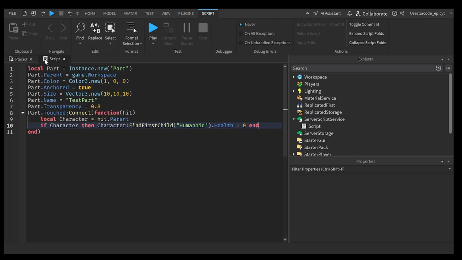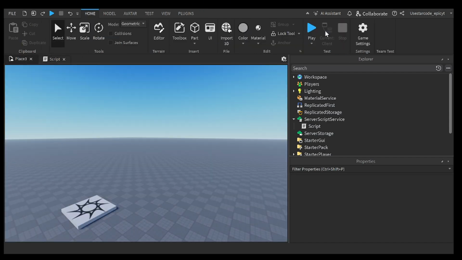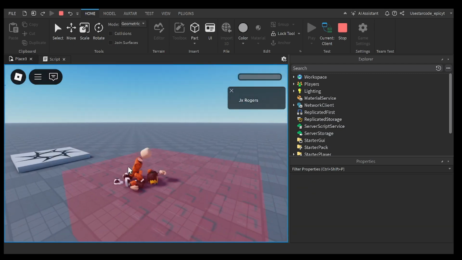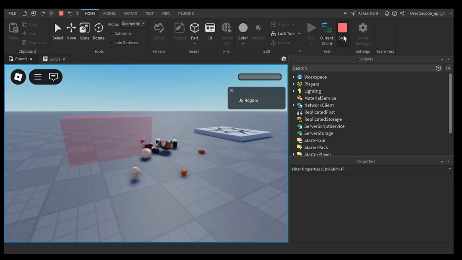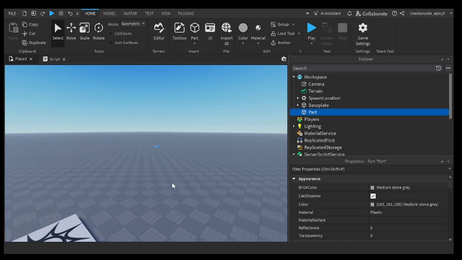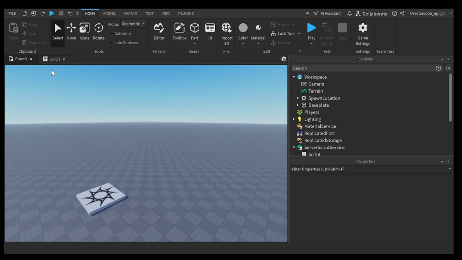Sorry. We're not doing the teleport yet. Dot health equals 0, and then it'll say end, because that's how we end a function. But let's say we left this empty and didn't do hit dot parent, then it would do that, but not everything has a humanoid in it. So I don't like doing that. So now our part, well, I forgot it was right at spawn, but yeah, it kills you.